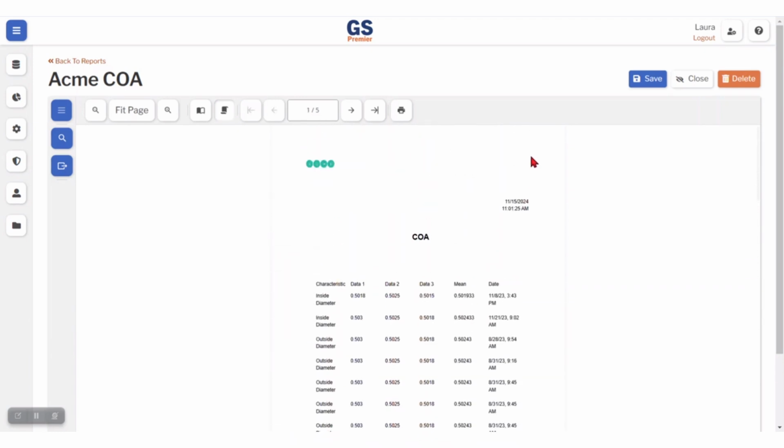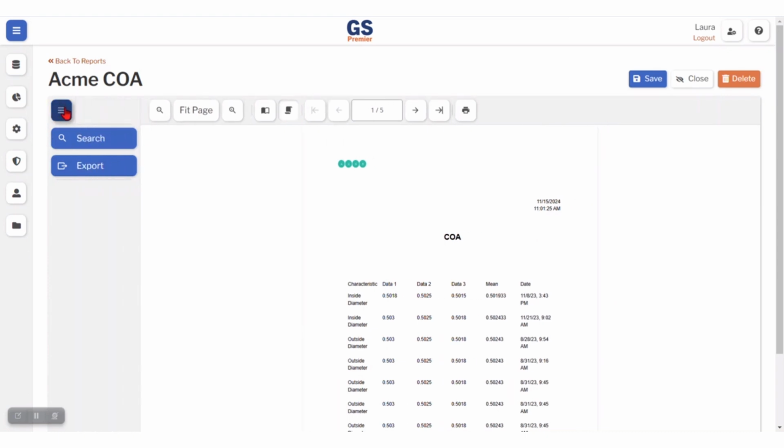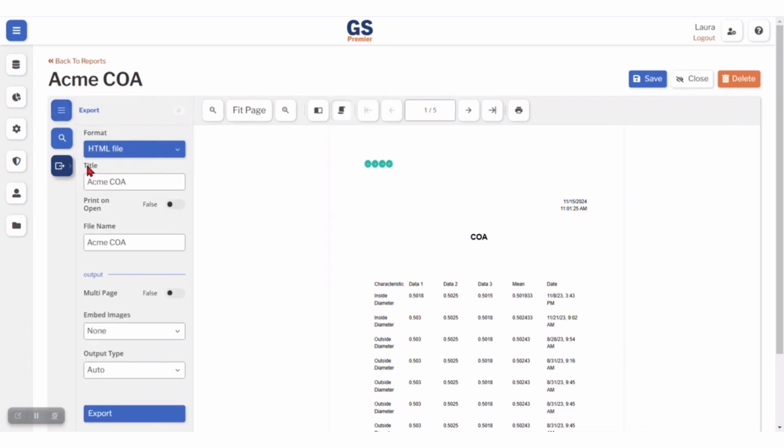Also from the preview, you can expand the menu, use the search option, as well as export. There are several formats to export the report. First, being HTML file. Using the drop-down, you can also export the report in a tabular data as well as PDF.